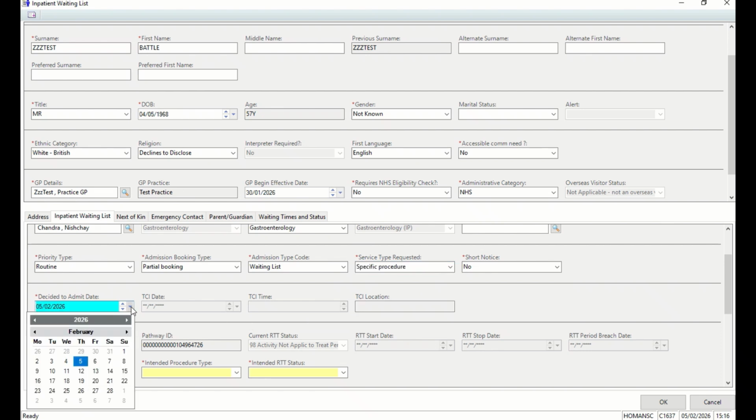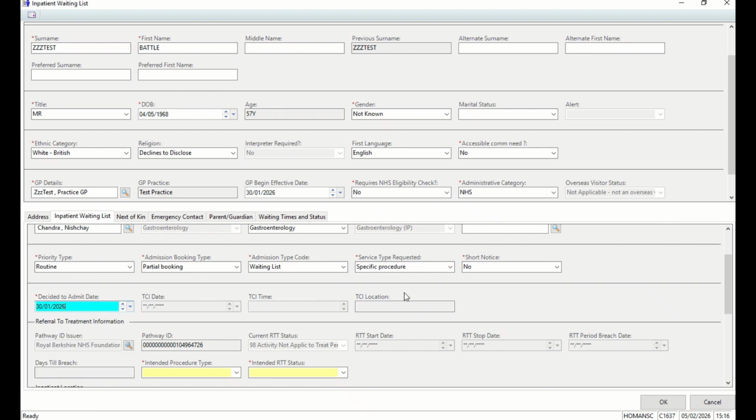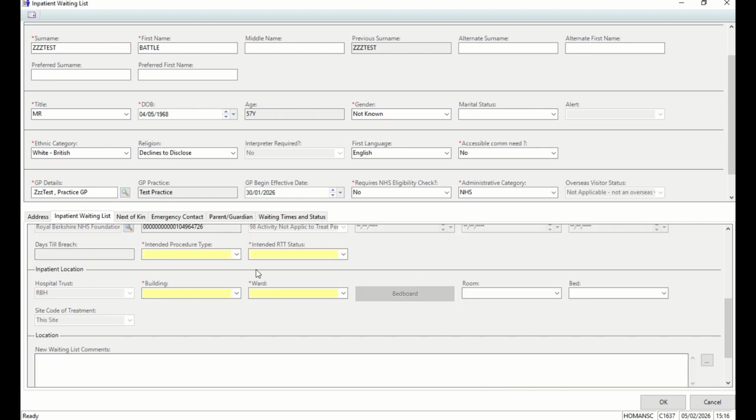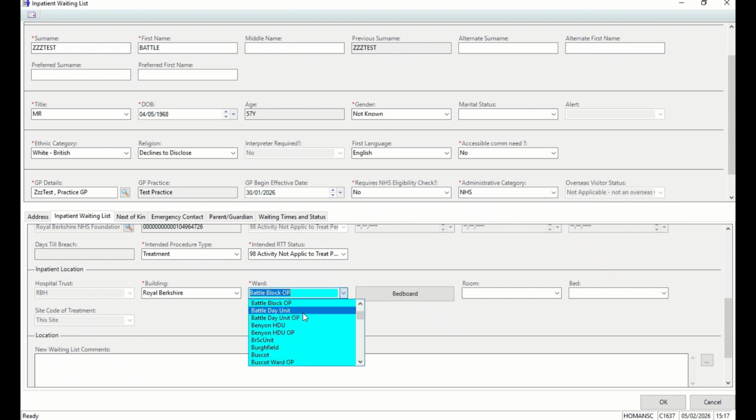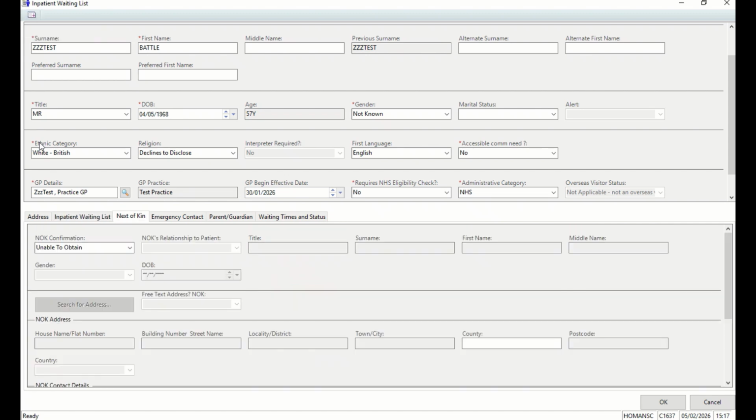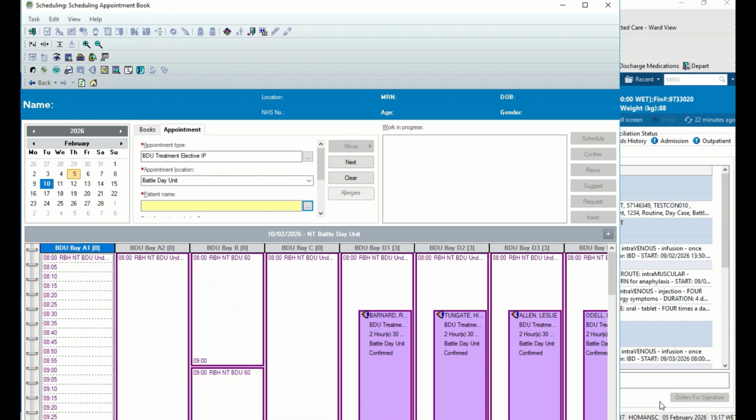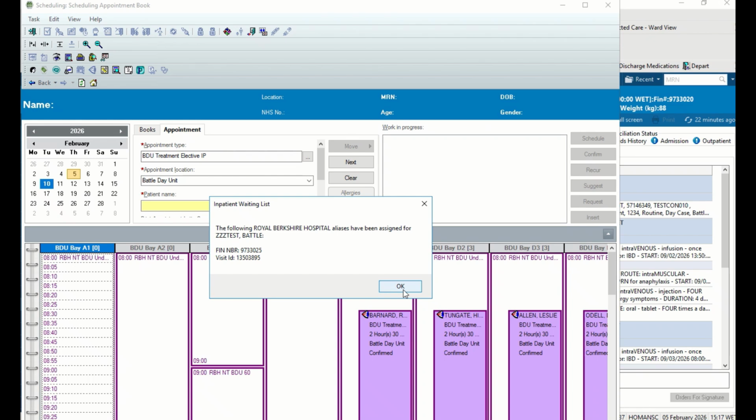So the decide-to-admit date was the 30th. Intended procedure is treatment. RTT, as always, is 98. Building would be Royal Berkshire. And they're coming into the Battle Day Unit. So we cannot obtain their next of kin at the moment. So I'm now going to click on OK. And click here.